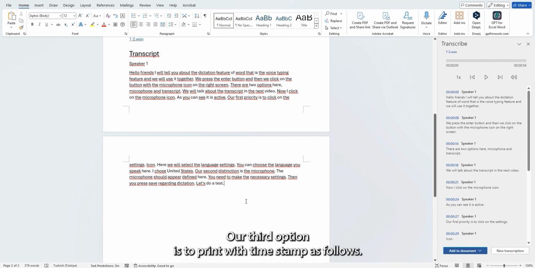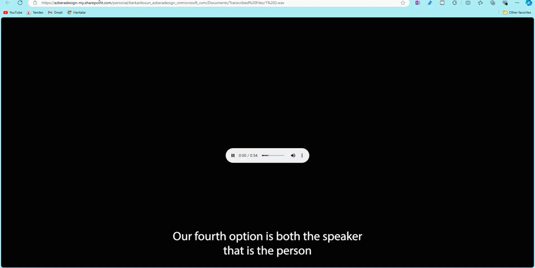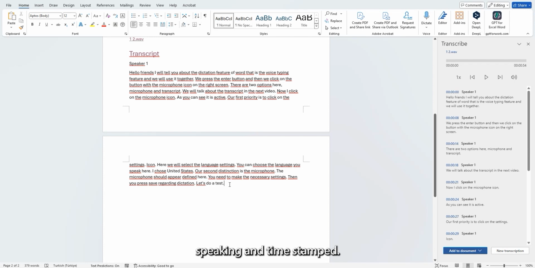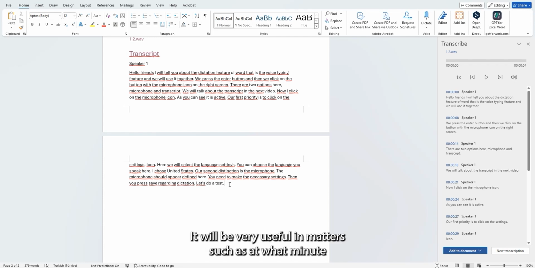Our third option is to print with timestamp as follows. Our fourth option is both the speaker, that is, the person speaking, and time-stamped. This is also very nice. It will be very useful in matters such as at what minute in a meeting of 10 people, the characteristics of the people you talk to, the things you talk about, etc.